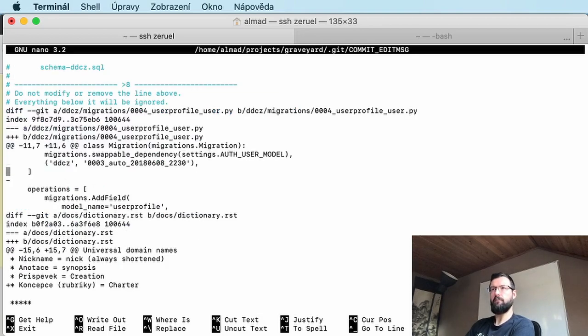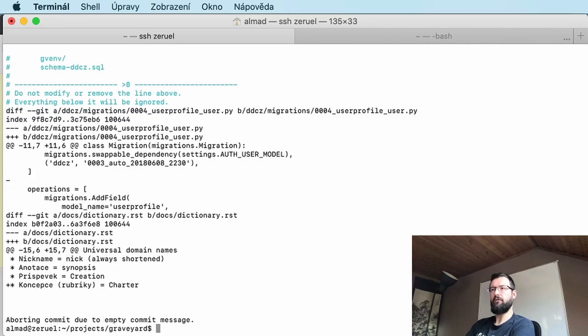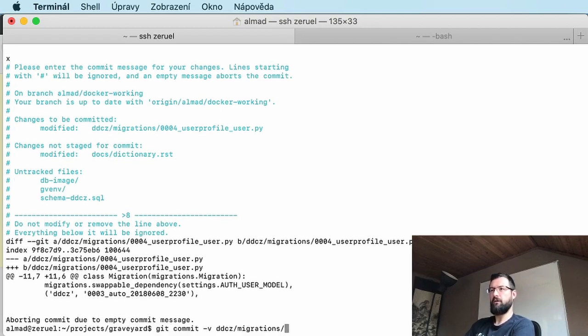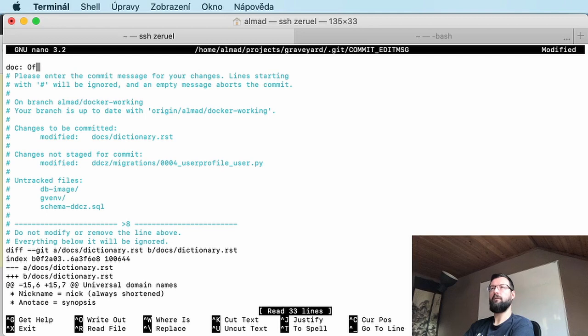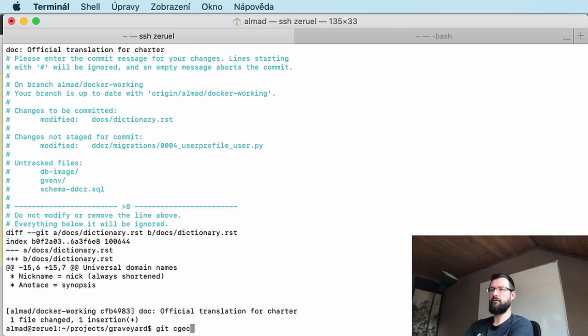Oh, there was just a change in how my editor versus migrations handle white spaces. That's one of the annoying things. So let's not commit everything. Let's just commit the migration. Sorry, the docs is what I wanted to commit. I wanted to kill the migration. So that's a translation for the charter for the creations. Okay. So that's where we are, and kill the rest.